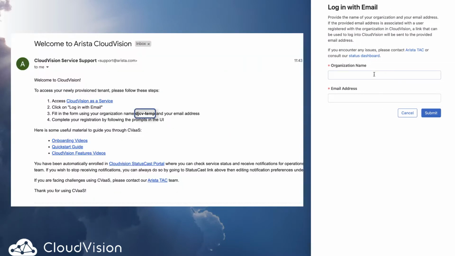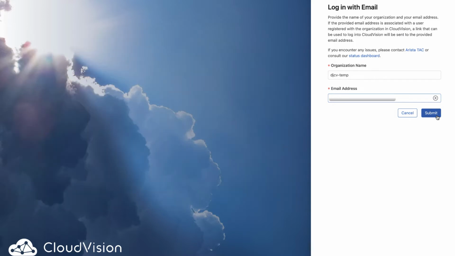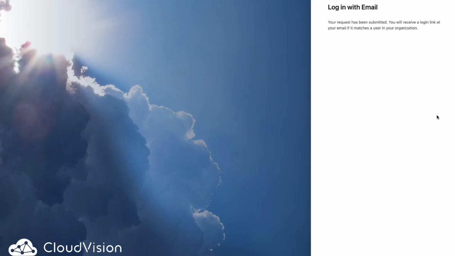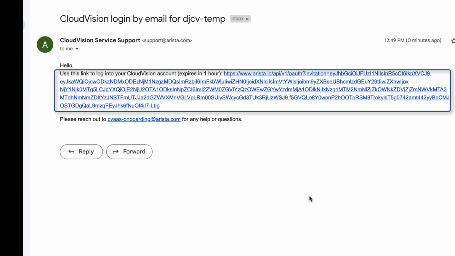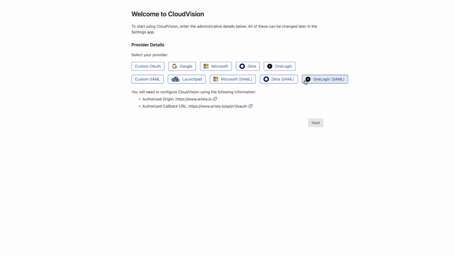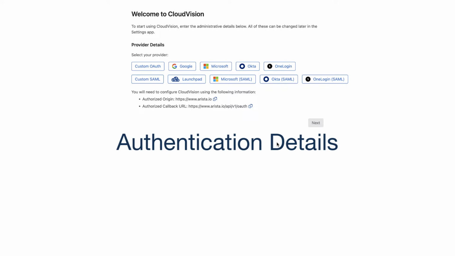Type the case-sensitive organization name exactly as it appears on the email and then fill out the admin email address and click Submit. Now you will get another email with a time-sensitive link to access your own CloudVision cluster. Clicking on this link will take you to the Authentication Details section of the onboarding.